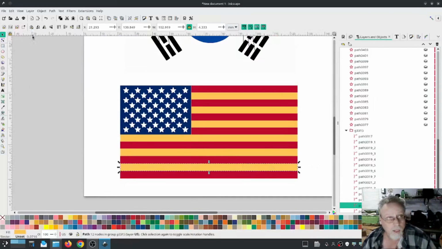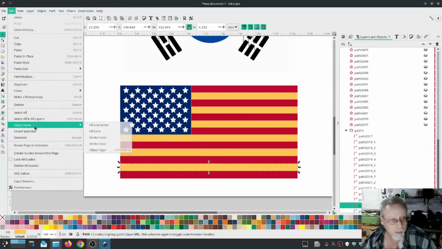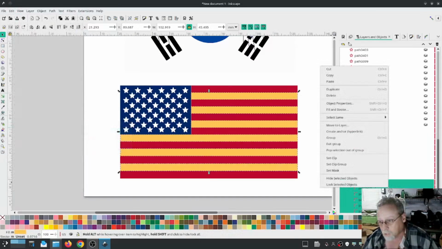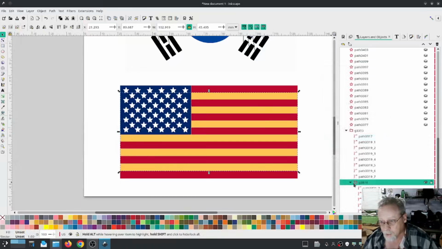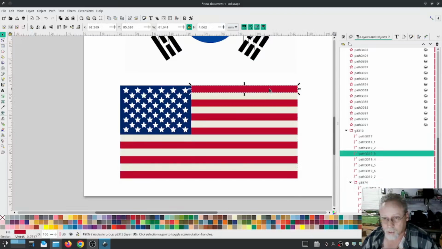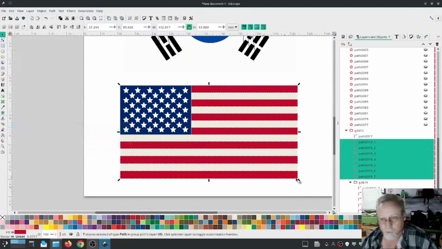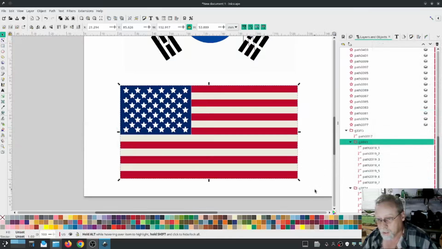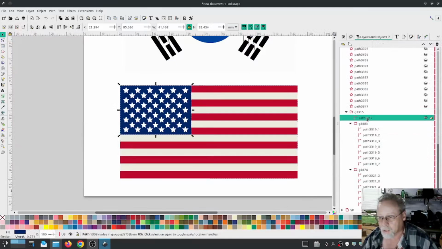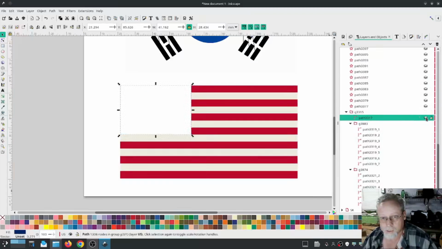Now, with that yellow one highlighted, I'm going to go to Edit, select Same, Fill Color, and we're going to group those. So now all of my yellows are grouped, and I'm going to set that back to white. Outstanding. Now, I'm going to select the red, do the same thing: Edit, select Same, Fill Color, Group. Okay. That leaves us with the blue, yes.